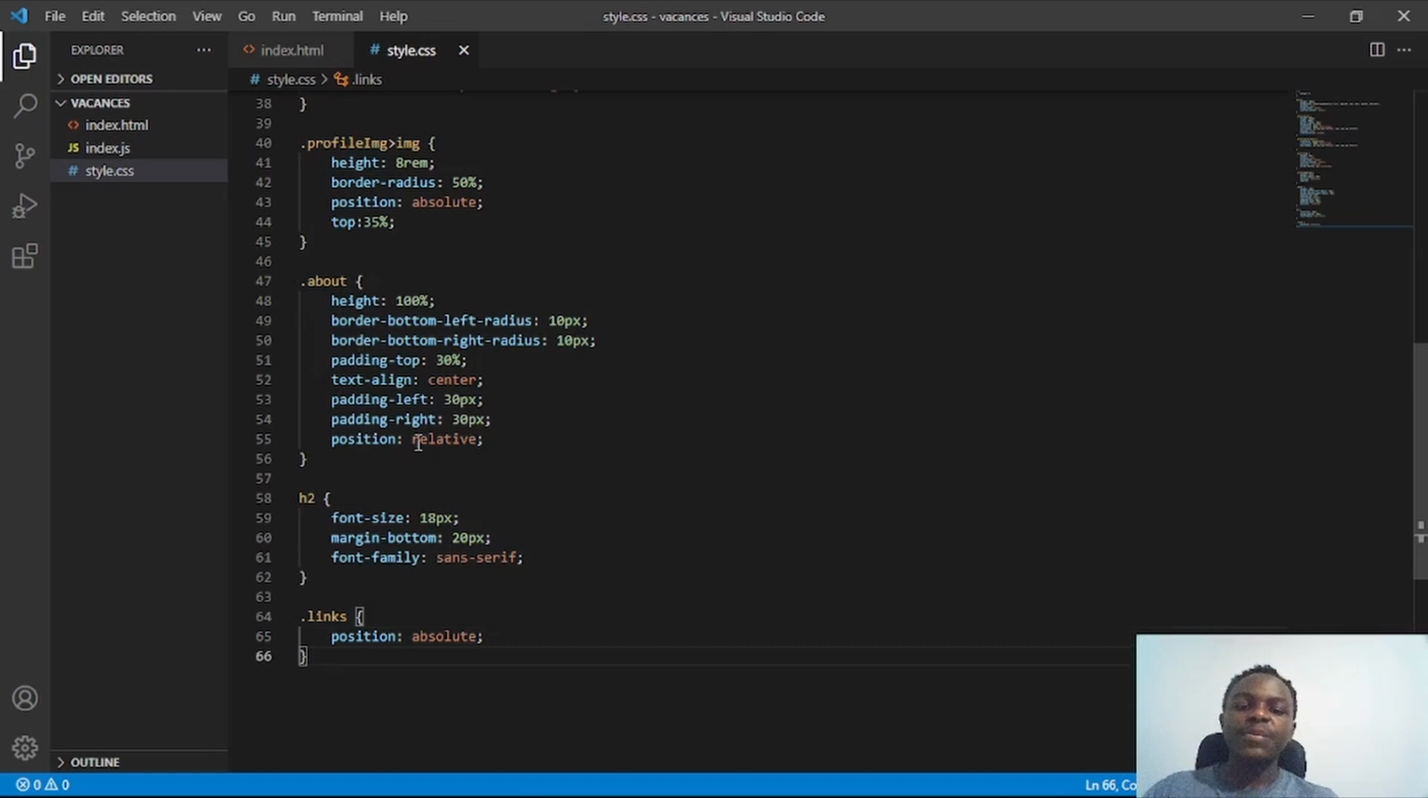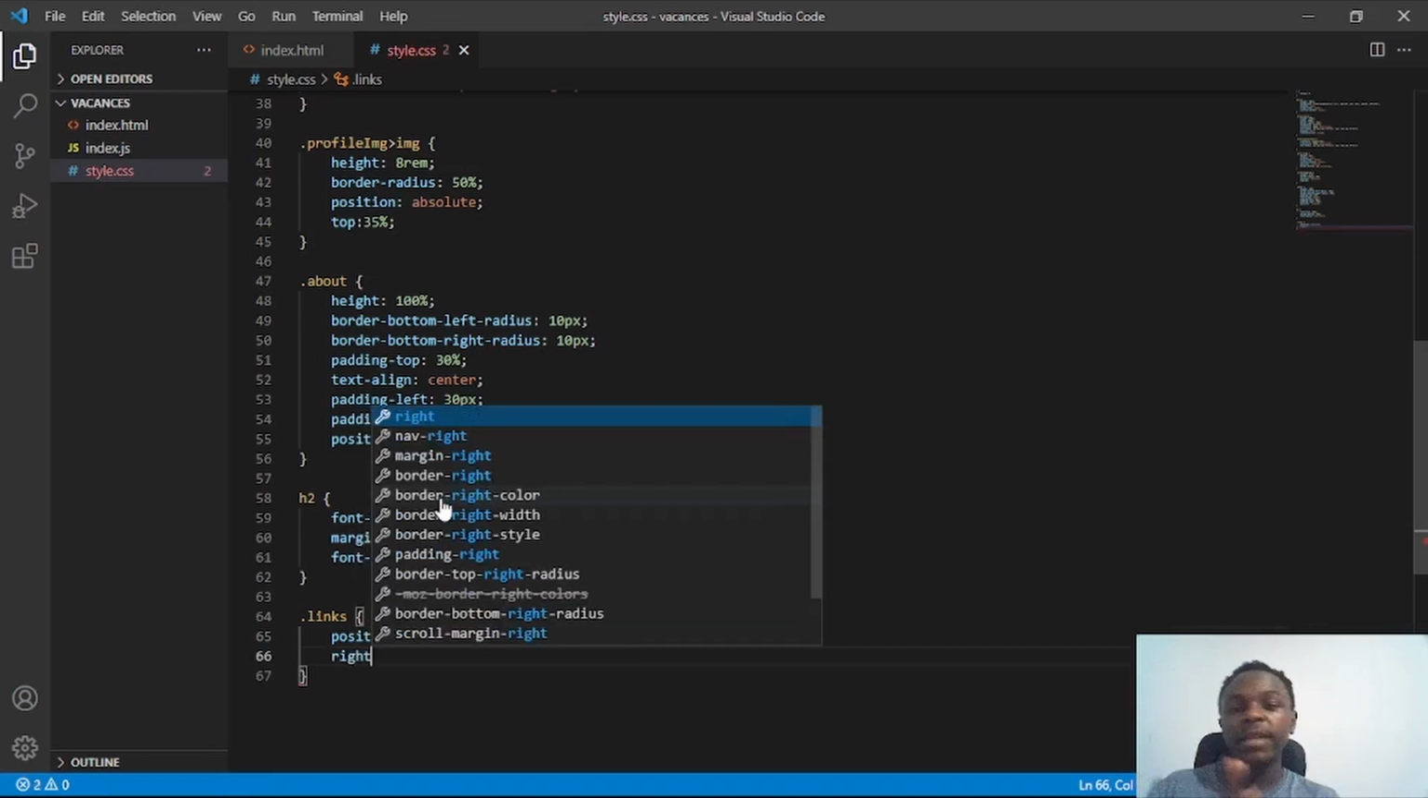That means depending on the parent. If I did not put this position relative, it will be absolute depending on the whole web page. And we don't want that, right? Unless you want that, you're supposed to give a position of relative to your parent element. And if you want your element to be positioned at an absolute position depending on the whole web page, you can leave that. You can or cannot put the position relative on your parent element.